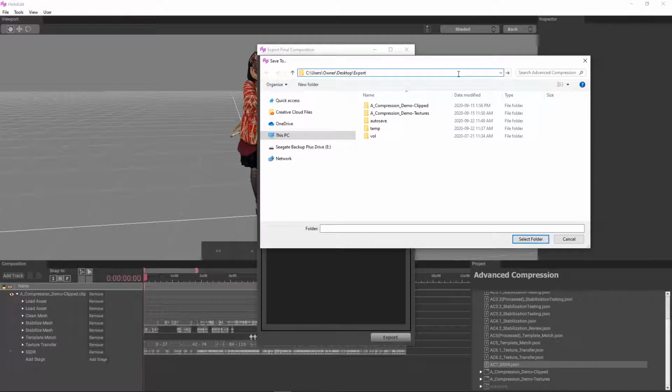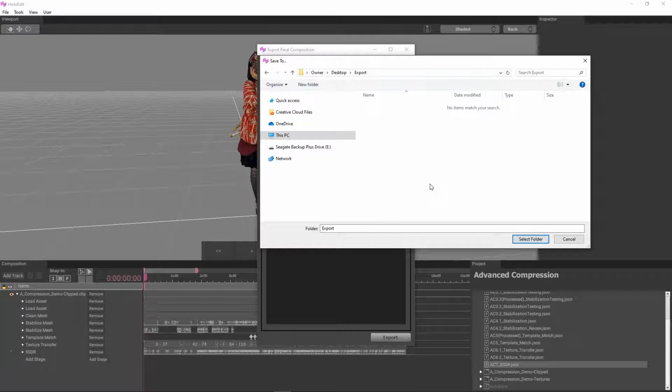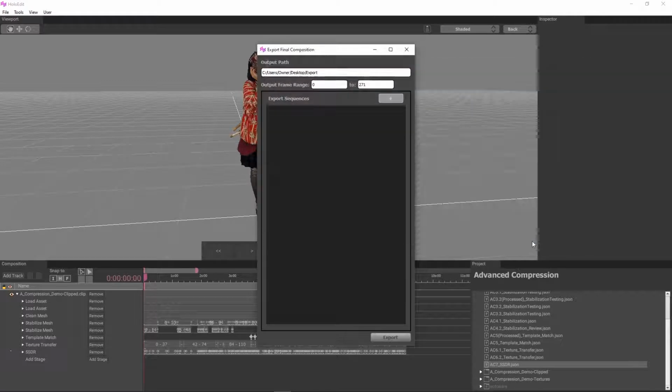exported clip. This will open up the Save To File Explorer, where we can choose to export the directory for our OMS. We have a folder on our desktop named Export. We'll select that folder. We can check to confirm that the frame range automatically populated matches our clip.